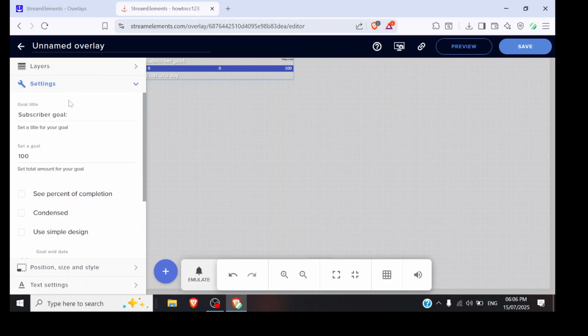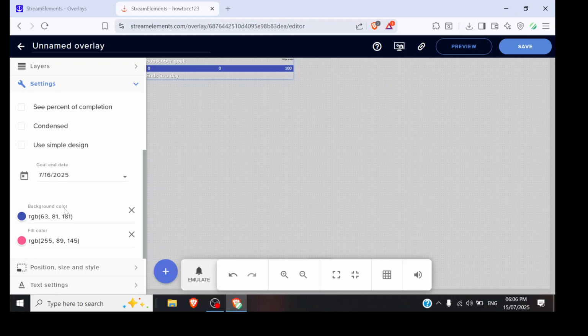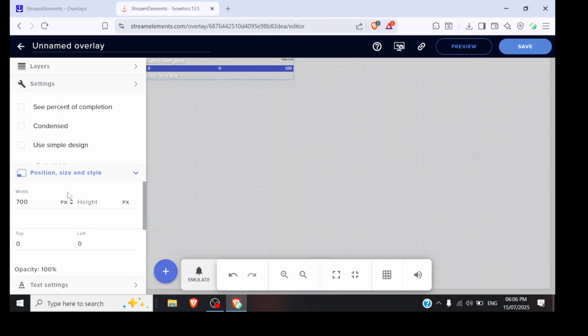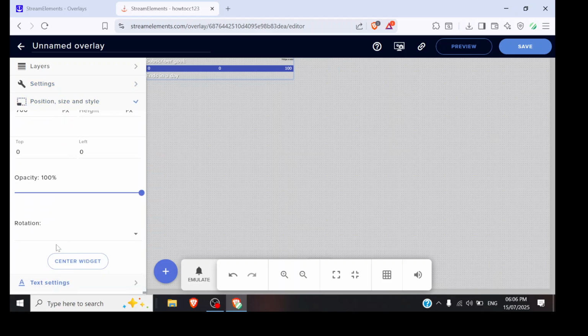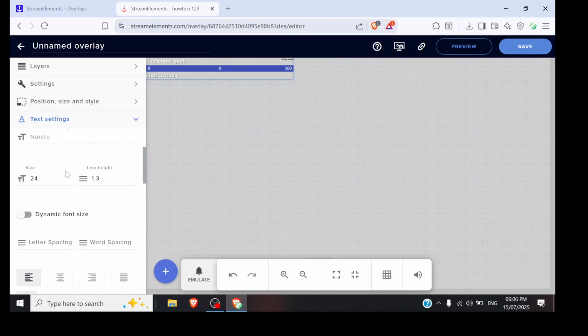And you can go to the settings. You can change the title, you can set your own goal number, and you can also change the background color, the size, text font, whatever fits your style. Once you are done, go to the top right and then click Save.